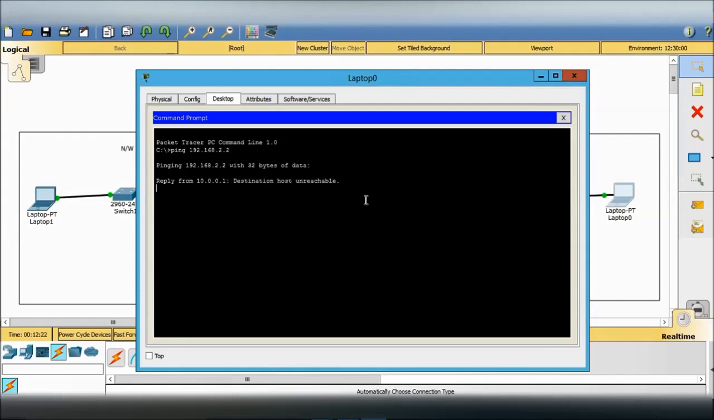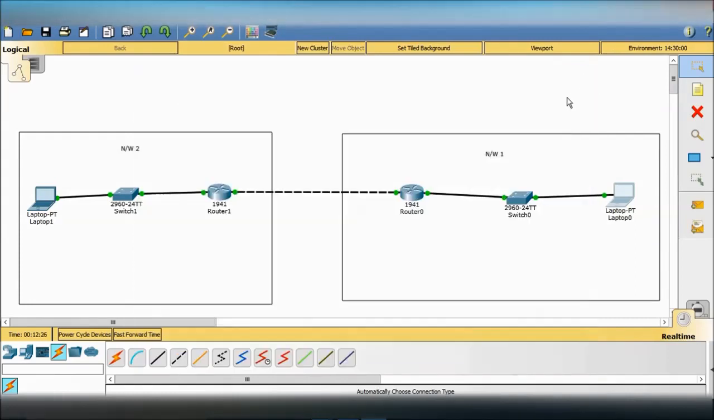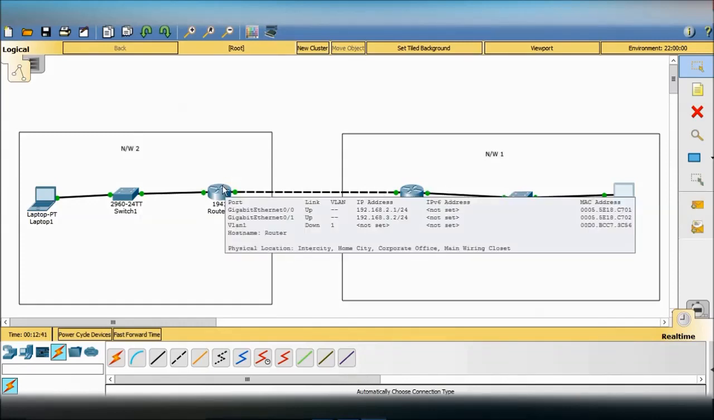2.2. No, destination host is unreachable. So which is this 1.1? 0.1. It's basically this router's IP, that is gigabit 0/0 is 1.1, 0.1. Even though you can see everything as green, it will not route because you haven't set the routing table yet.